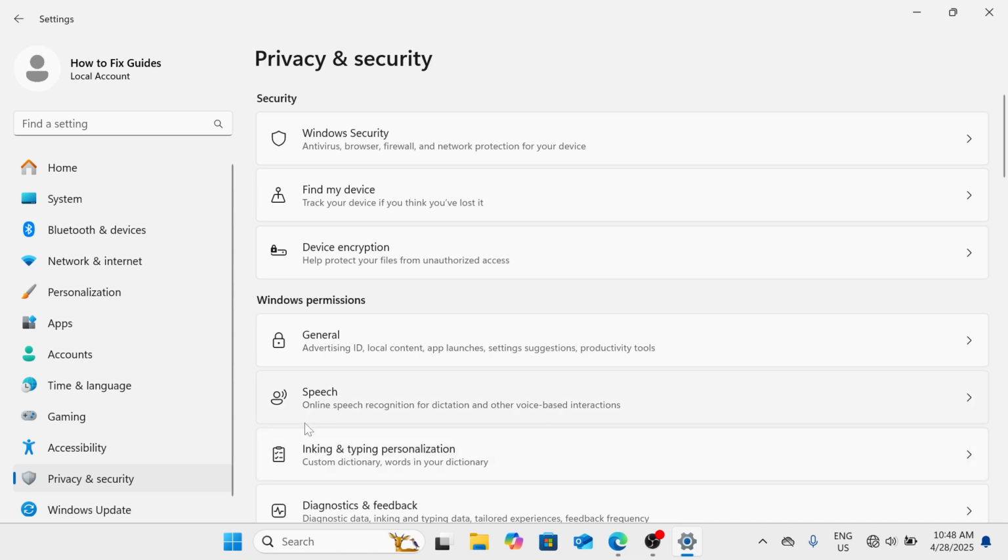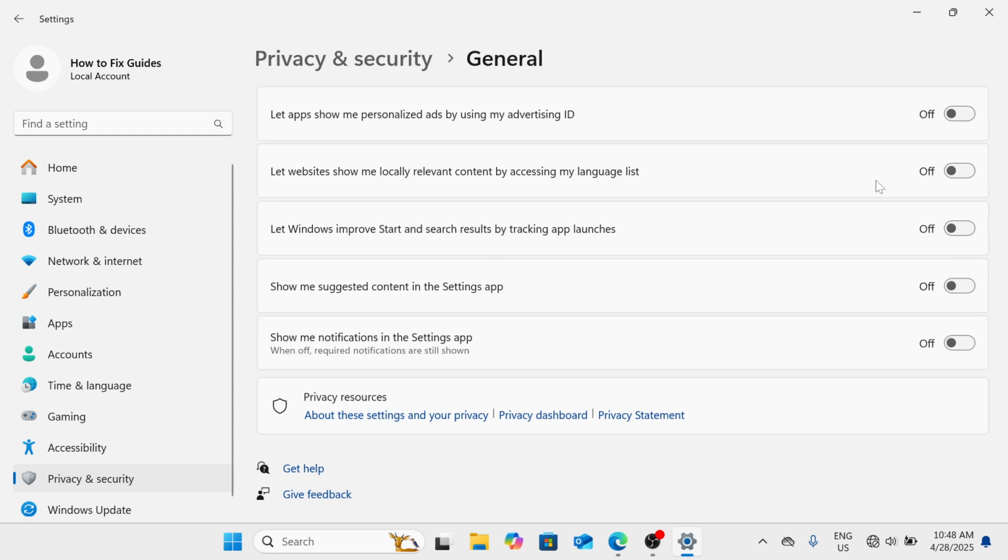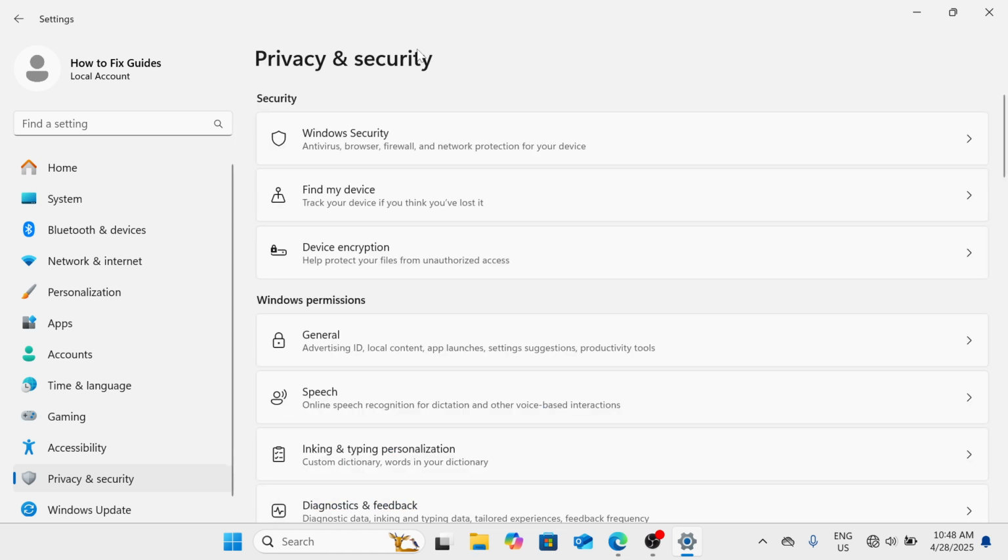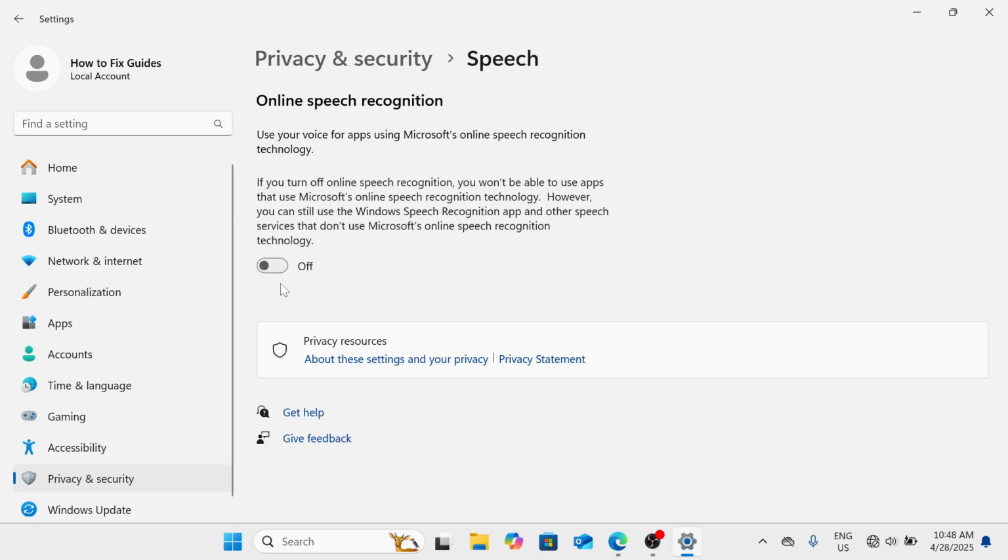Please go to the general option and then turn off all toggles. As you can see, this is already turned off. Go back again to privacy and security. Here we need to disable the speech, and it is already disabled. So go with privacy and security.